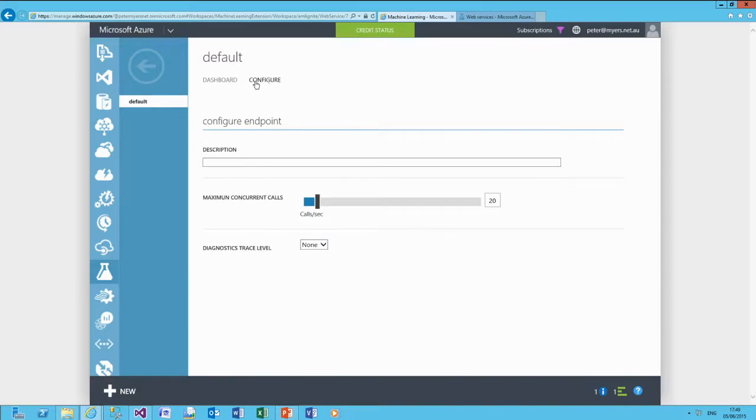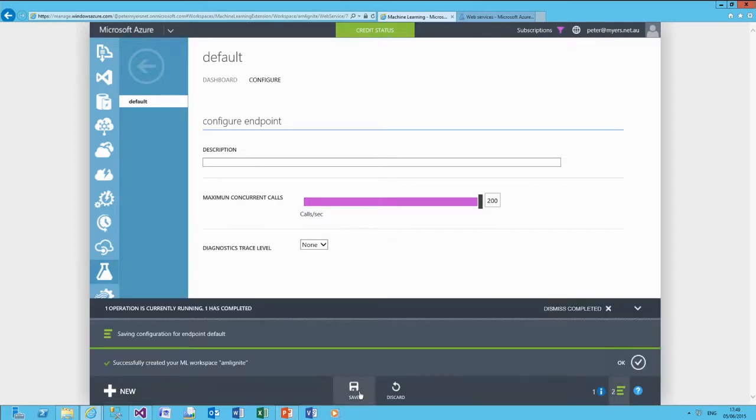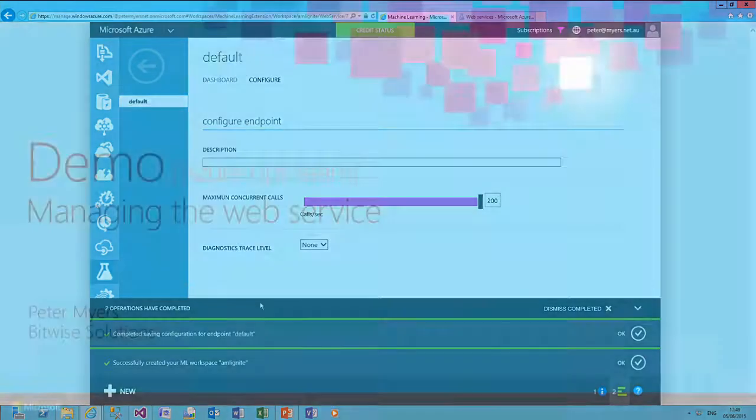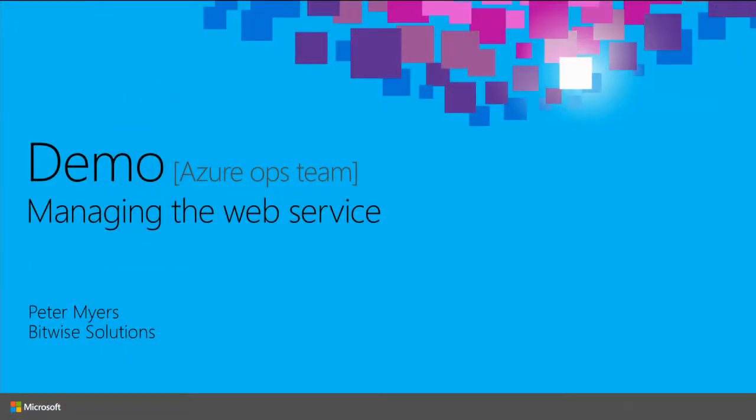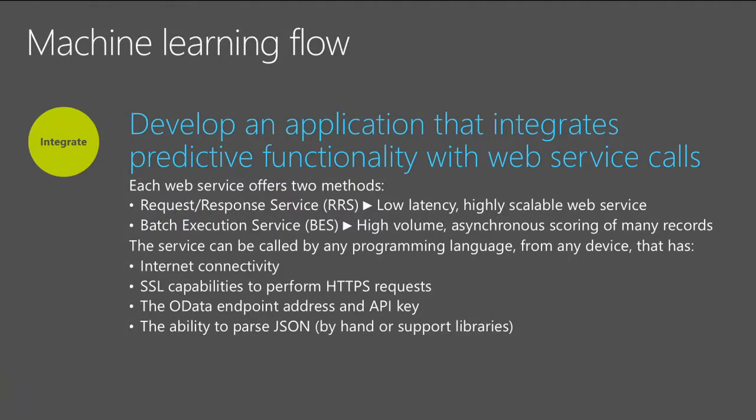Here under configure is where you can throttle. So currently at 20 calls a second, but there's the potential today for up to 200 calls a second. And with the parallel activity, you're looking at the potential of 4,800 predictions a second is the maximum that's being offered presently. So let me go ahead and save that. And then we move on to the consumption stage.